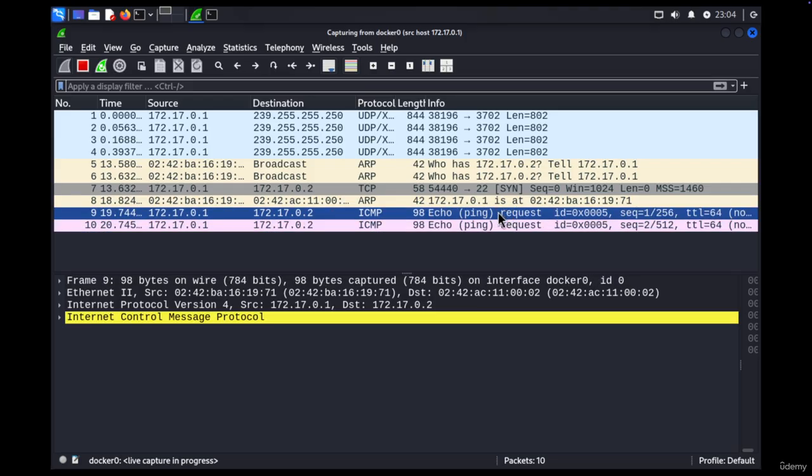But now we are just seeing ping requests. Why? Because we have specified that we just want this IP as the source. So the reply would have this IP as the source and this as the destination, so basically from the Nginx container to Kali Linux, but that's not visible here. So that's how you can specify exactly what traffic you want to capture.